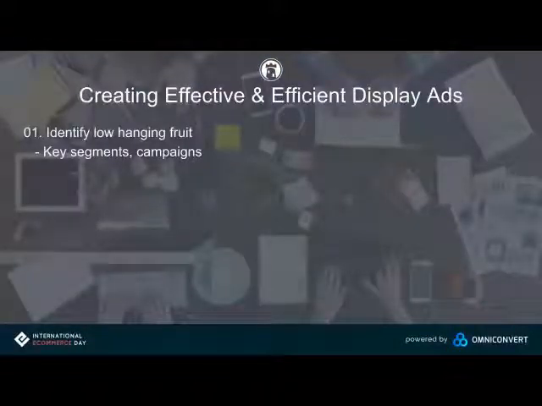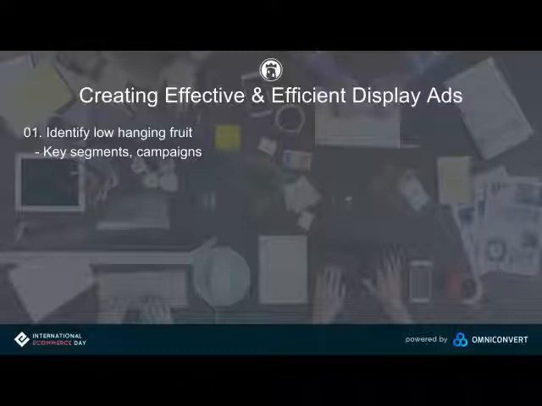So let's talk about that a little bit. Creating effective and efficient display ads. The first step with this, because it can get pretty overwhelming, is really identifying your low-hanging fruit. So what are your key segments?